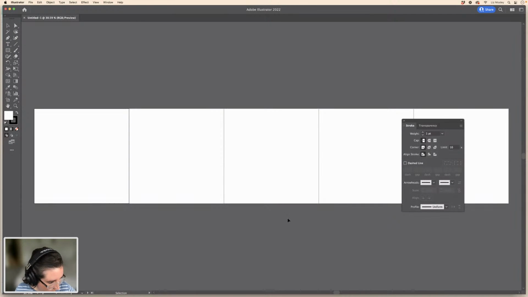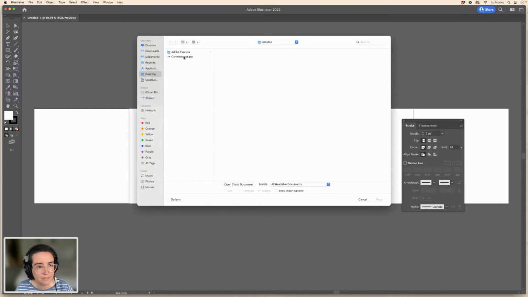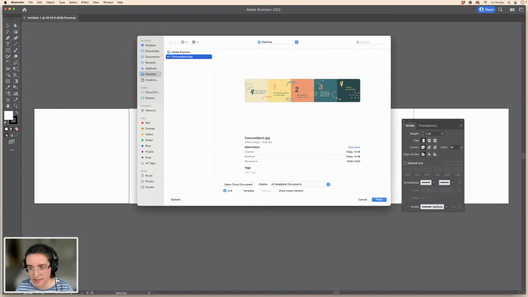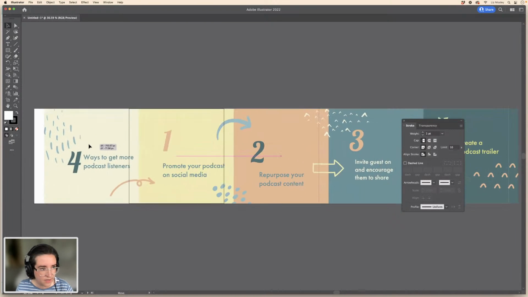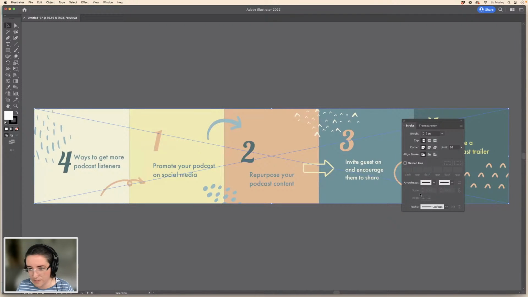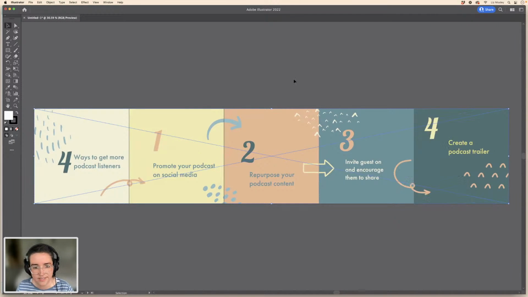And then what I'm going to do is go file, place, and place the JPEG that I saved here. It looks a bit faded out, but it won't be faded out when it's saved. So you'll see now that because there's no gaps in between my artboards, the design lines up perfectly and goes across all the different artboards.